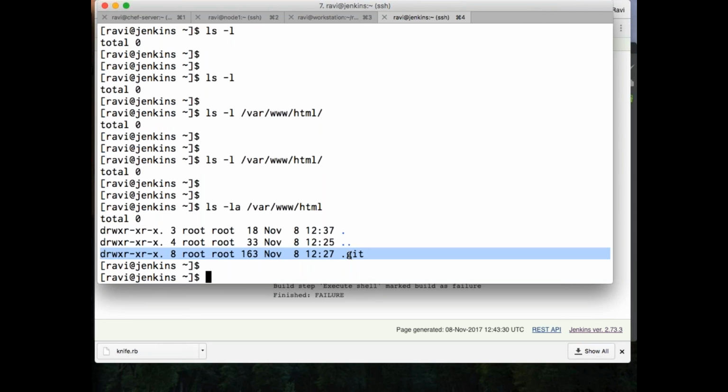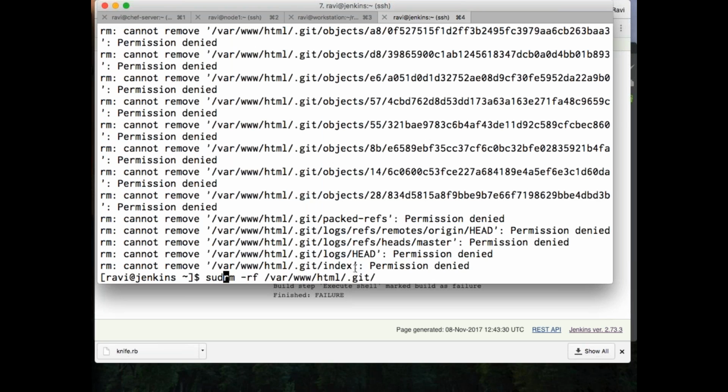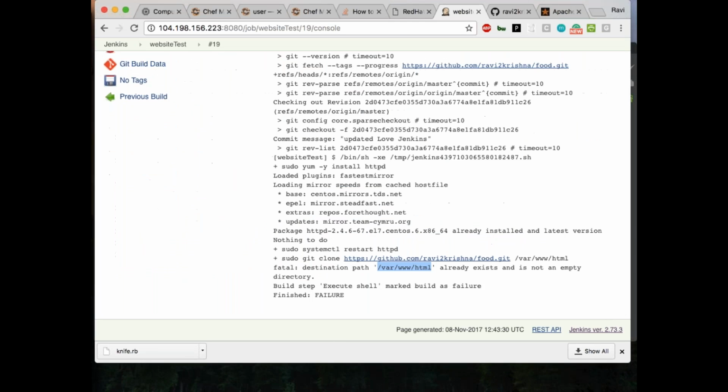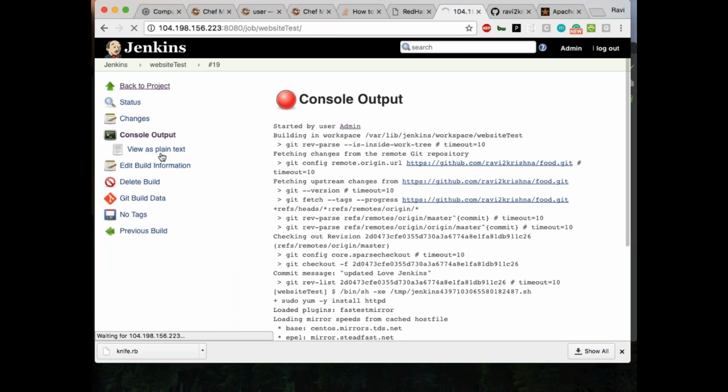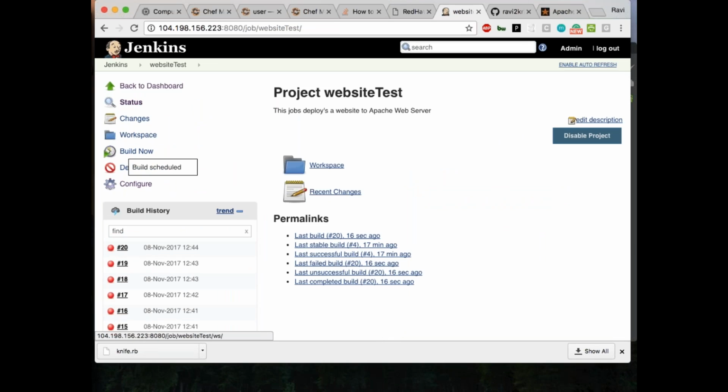You see, that's the problem actually, right? So what I'll try to do is rm hyphen rf slash www html dot git, sudo. Now let me run the job again. Yes. So understood? This is how you need to go. You need to see the problem from every particular thing.